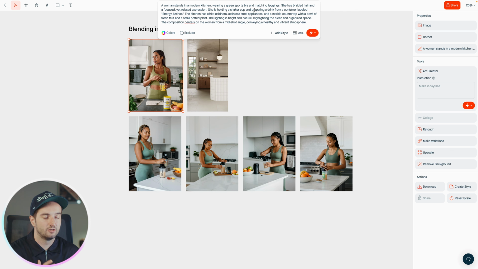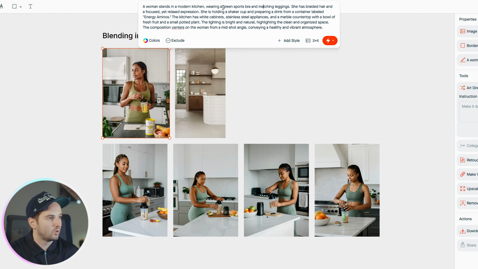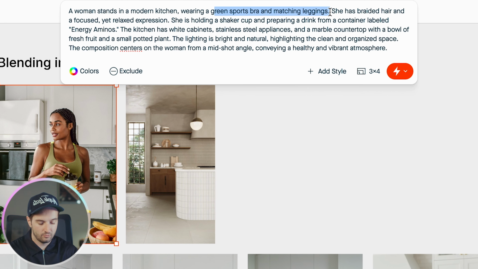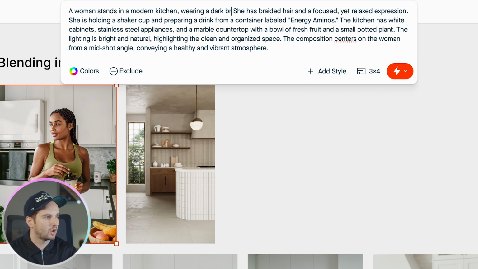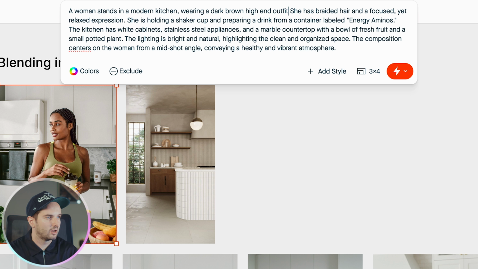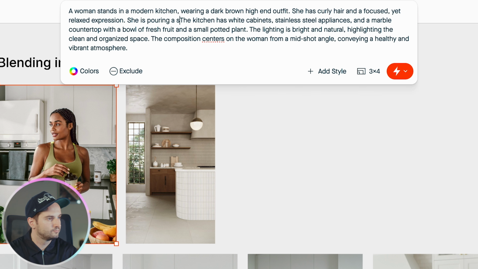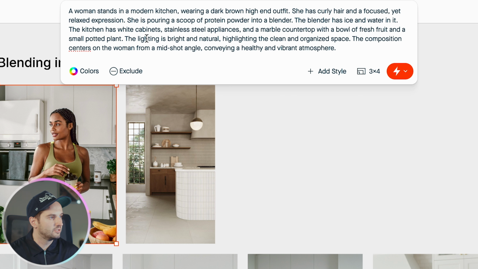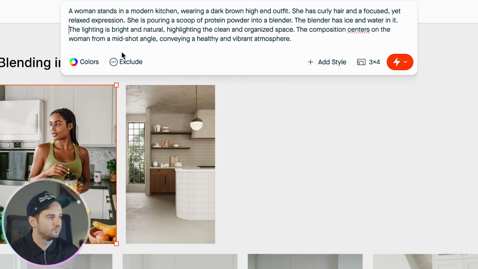Those are pretty cool images that I generated already, but let's take this prompt and start to engineer it to be something that is closer to what we wanted. So we can change what she's wearing. We have a green sports bra, so we can make this a dark brown. And we can just say high-end outfit. We can keep it vague, but just making that a brand color. We'll change her hair to say curly. We can keep her face expression as it is. And we're going to change this to the protein shake. And then the kitchen itself, I'm going to remove this so we can add the kitchen in separately from the second image. Everything else here, I think we can leave.